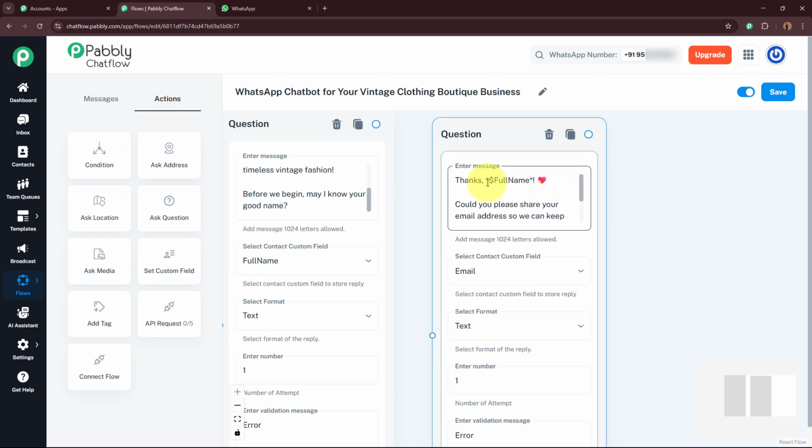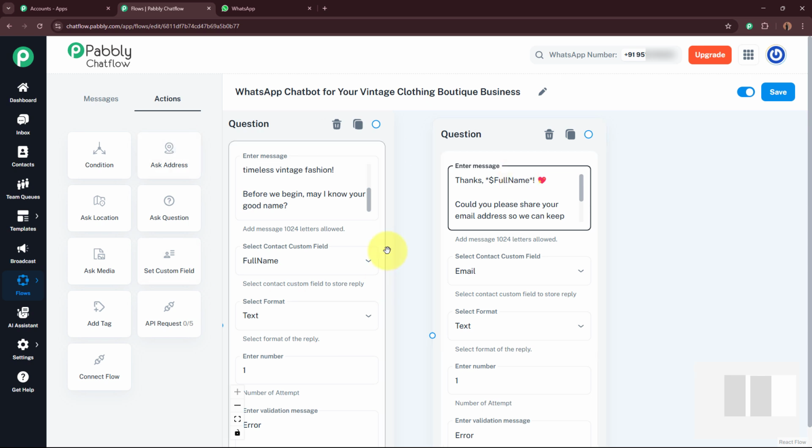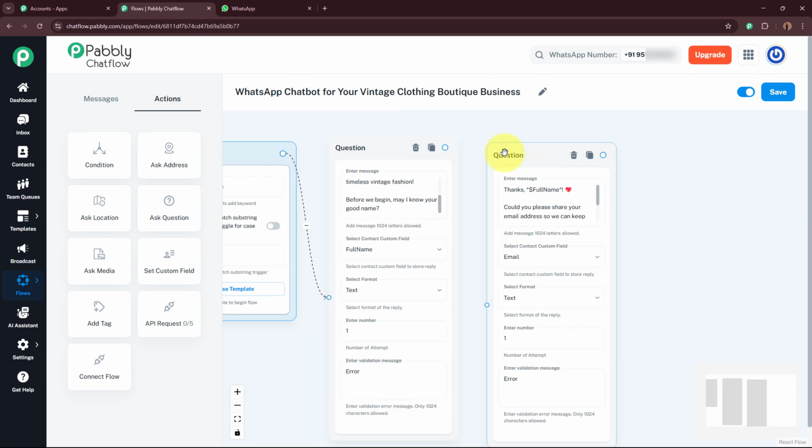So you can see I've written next to thanks $full name. So now what is this $full name? I have created the record of the name of my customer from this message in this contact custom field. I can fetch the data from here and add it in this message by adding a $ sign in the front of the name of the contact custom field. Full name, and front of it, it will be a $ sign. So let's suppose for the reply of this message, it comes as test. So it will be thanks test. Okay. So now this is the next question.